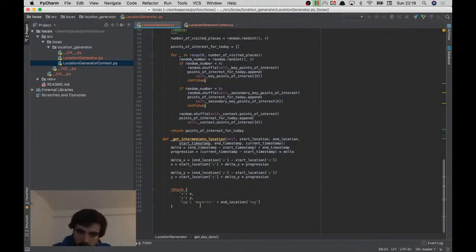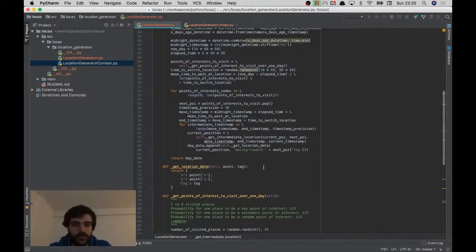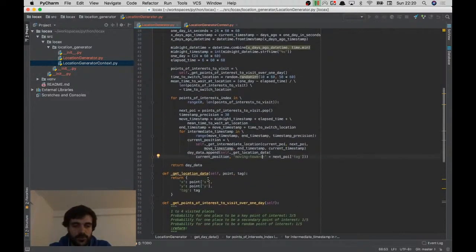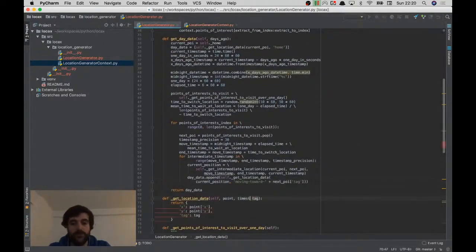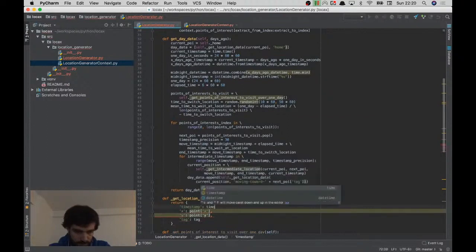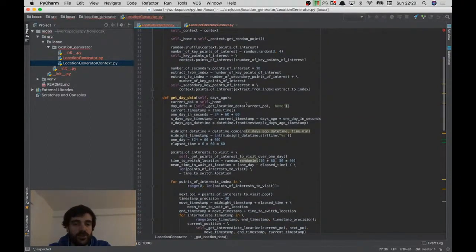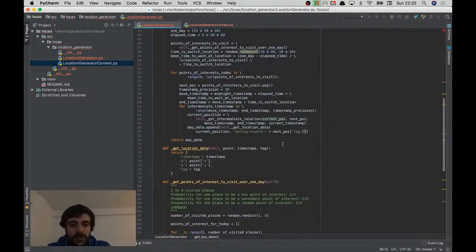Okay, the only thing that is not required here is to fake the tag. Okay, move toward. No, I am missing something very important, which is a timestamp. So here I'm just adding a timestamp. At the beginning of my day data, actually my timestamp is here. Current, oopsie-doo. Current timestamp. That's important. And here I also need to inject my intermediate timestamp.